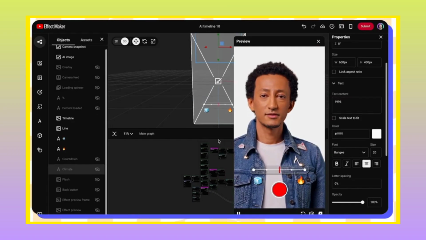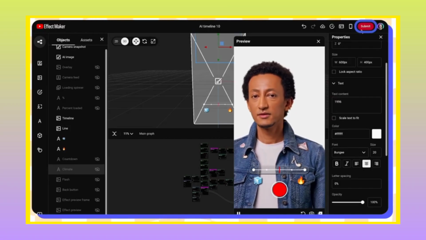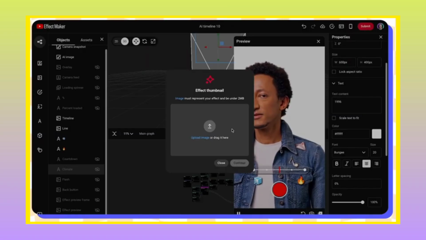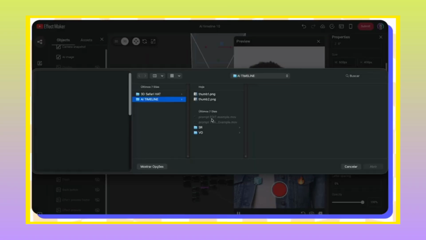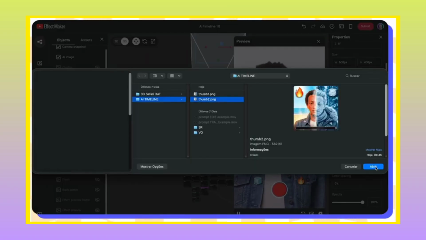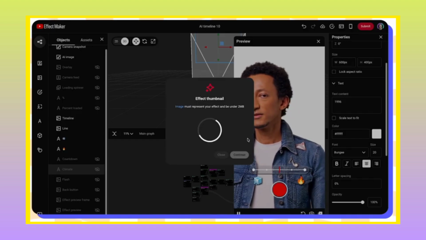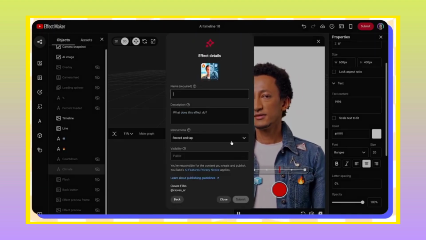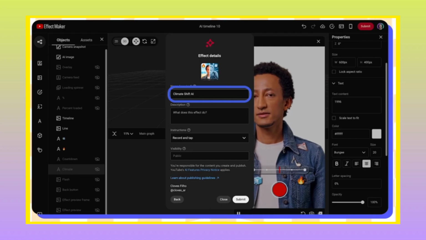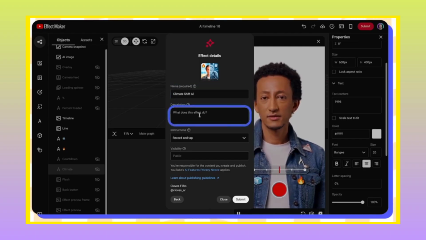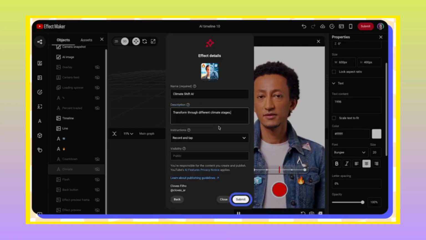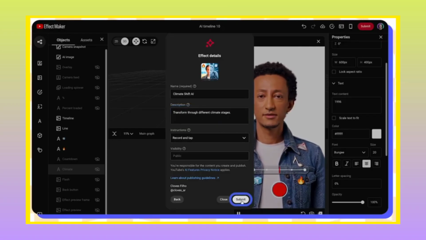Now that everything is ready, let's submit the effect. To do that, just click the Submit button here. First, upload a thumbnail. And I recommend using a square image and make sure the file size stays below 2 megabytes. Then click Continue and add a title for your effect. You can also include a description if you want, and this part is optional. And once everything looks good, just click Submit to send your effect for review.